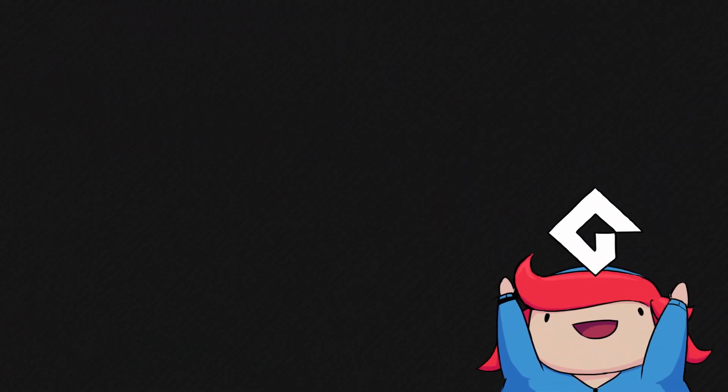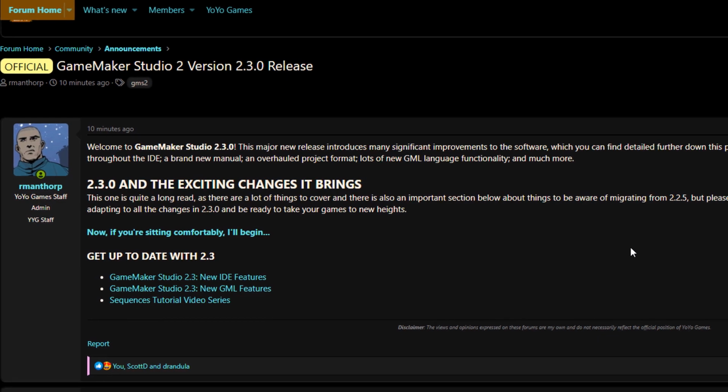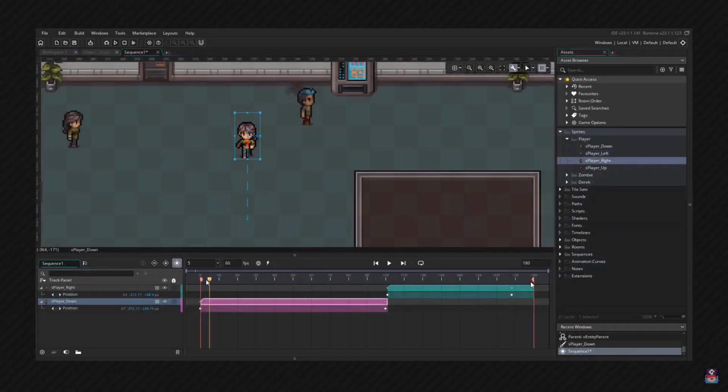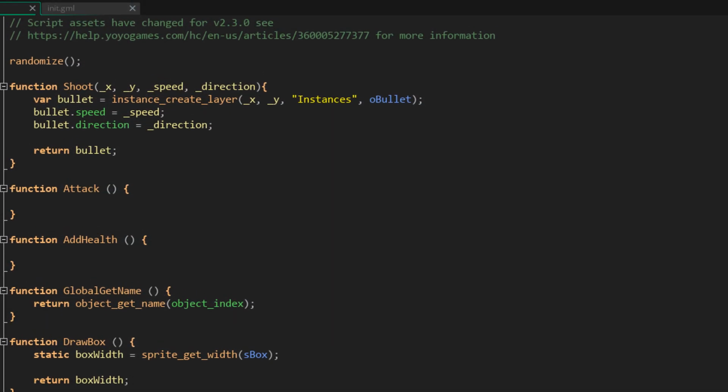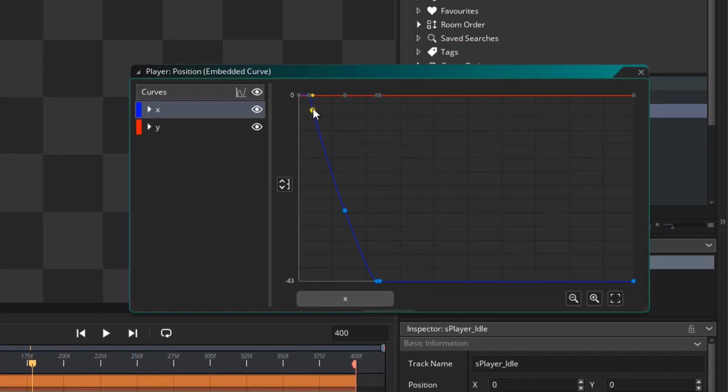The new GameMaker is here. Version 2.3 is out now and it has a lot of new exciting features. We have a sequence editor where you can make animations. We have new GML features such as structs, methods and classes. We also have an animation curve editor. So in this video, we're gonna take a look at all of these features.